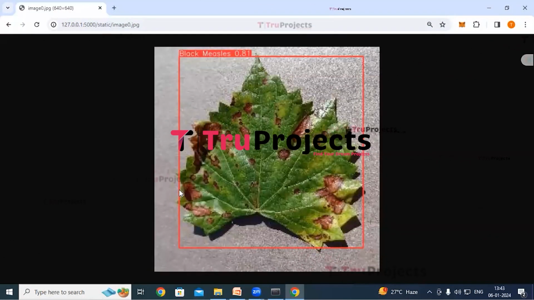So here we can see the application has detected the grape leaf disease. It has drawn a bounding box around the disease leaf. And here we can see the classification also, that is black measles. So it has classified this grape leaf disease as black measles. And we can also see a probability score here telling us how confident the application is about the detection.